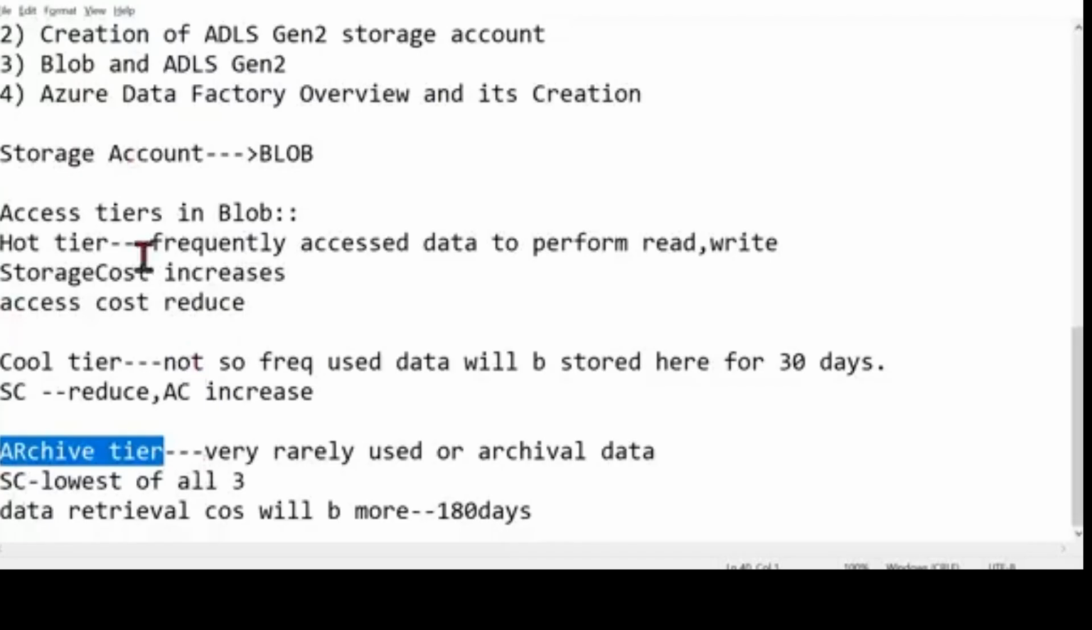So these features are available inside your generation 2. Why is that? Because these are the blob features. Data Lake Generation 2 is nothing but a combination of generation 1 and blob storage. So what are the blob features it is taking? It is taking this. Okay, so using this it can store the data at a little lesser cost.